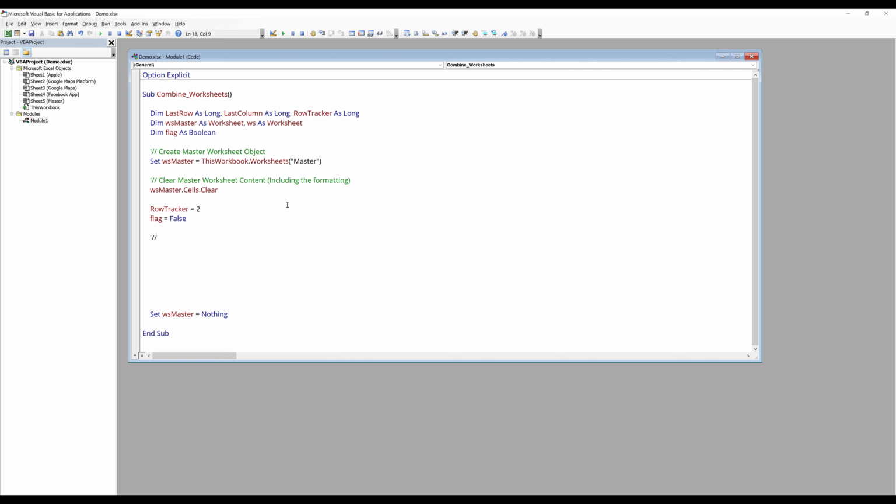Now I'm going to iterate each worksheet in this Excel file, except the master worksheet. So to write a loop, we're going to say for each WS in this workbook's worksheets. Here I'm going to insert an if condition, and I'm going to check if the worksheet name is not equal to MASTER, in uppercase, and here I need to convert the worksheet name to uppercase as well.